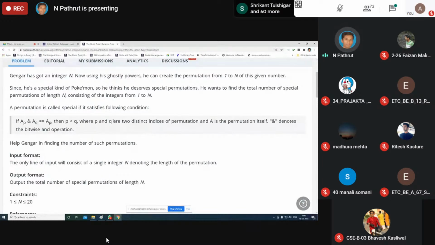Furthermore, he wants to find the total number of special permutations of length n. That means, which are those special permutations that are of exactly size n and consist of 1 to n numbers. He is taking some help from somebody in this way, and he wants a special kind of permutation that he can show to the audience, so that he will become a popular person in front of the audience. In this way the question has put a problem in front of us.